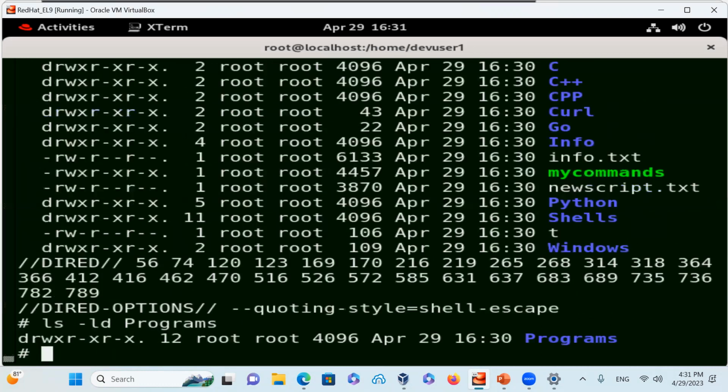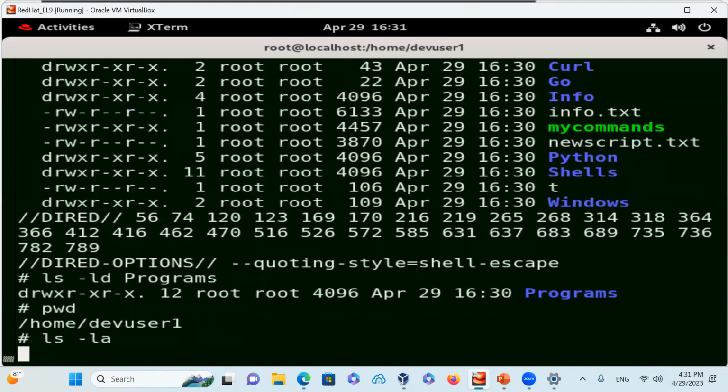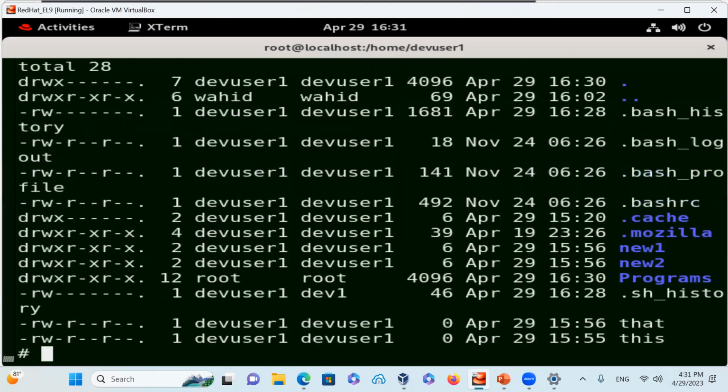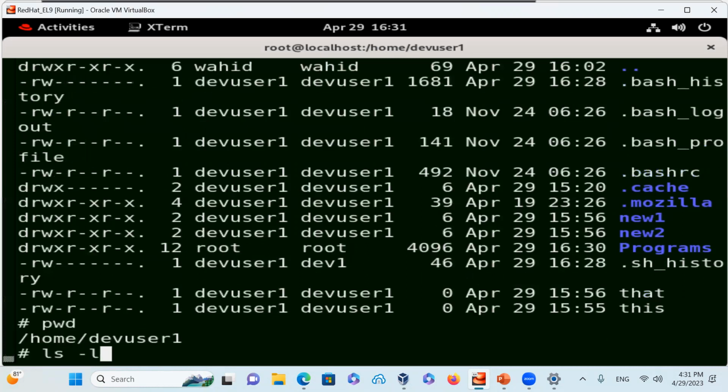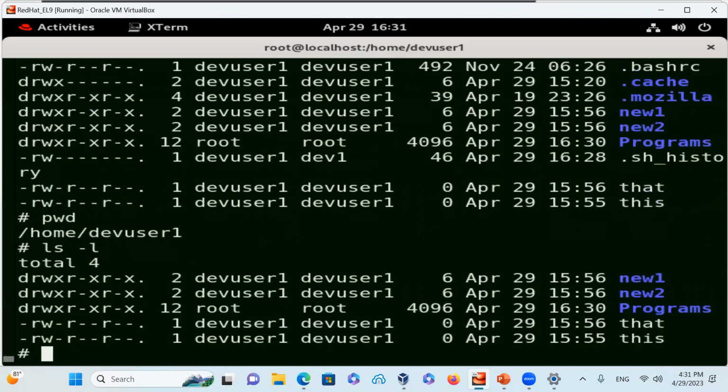Except that when I do ls -ld, notice the lowercase d, the permissions of these files are all owned by root. I don't want it owned by root, because dev user one has sudo and can switch, but I want these program files to belong to the same user. So you say chown dev user one colon dev user one for programs.